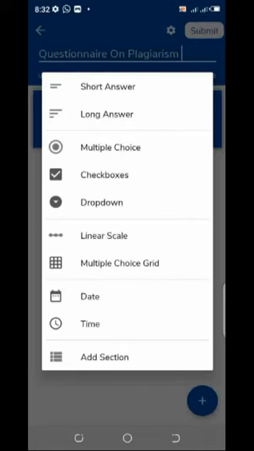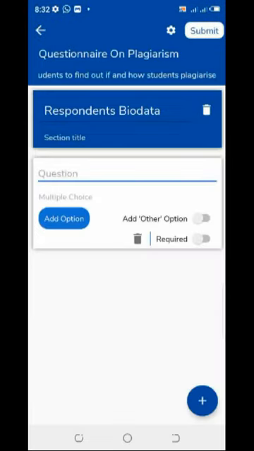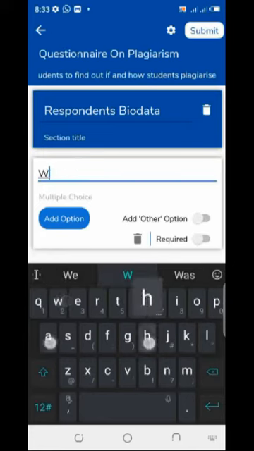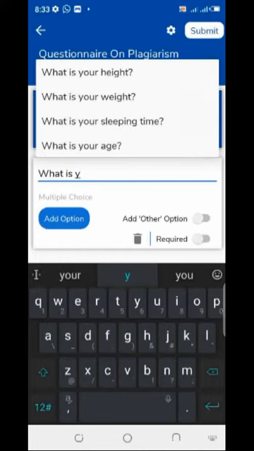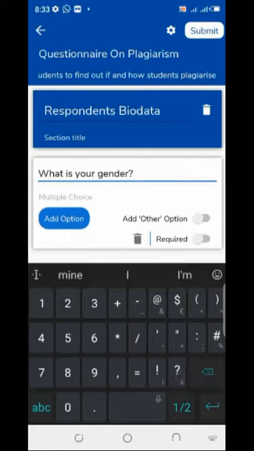So what kind of question do I want to add now? Multi-choice question. I'll be using the multi-choice question. Now look at this. You write your question right here. For example, the multi-choice question I want to start with is, what is your gender? You have some pop-up questions already made, questions and options already available for you. But since I'm not seeing the one I write here, I really want to type it. I will just write, what is your gender?